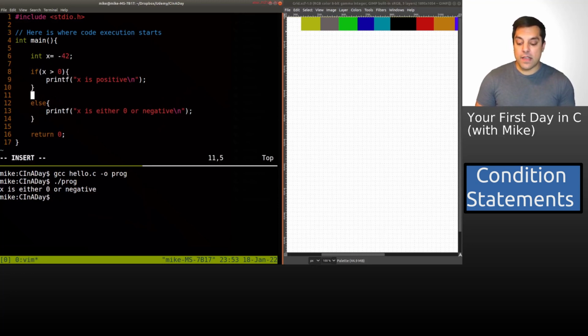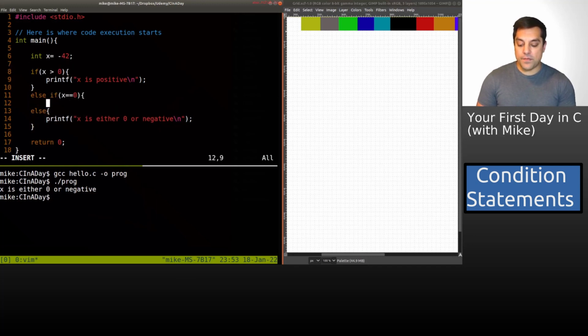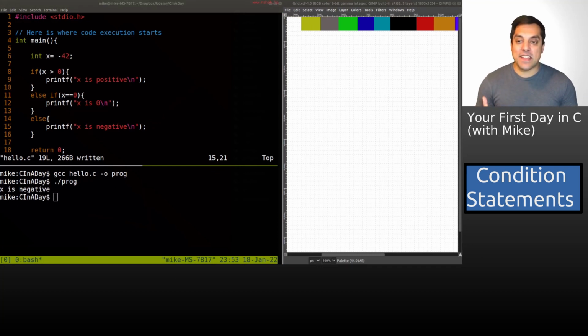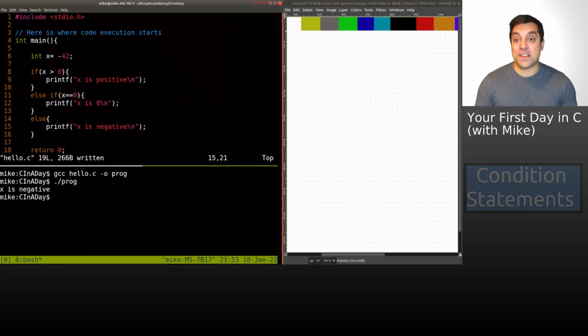So we could say if, and it'll evaluate this condition first, else if x equals 0, then we could print off x is 0, and I'll put an end line there. Otherwise, if it's neither greater than 0, if it's not 0, then it must be negative here. And I'll go ahead and update our text here. So we can go ahead and rerun this example and see what the value is. All right, now me having to constantly recompile every time I change this value was a little bit annoying. So in the next lesson, we'll learn about how to get input in from the user in our programs.